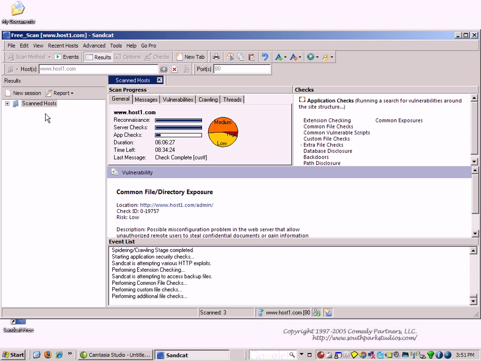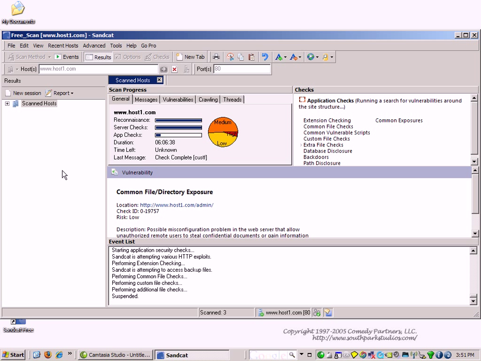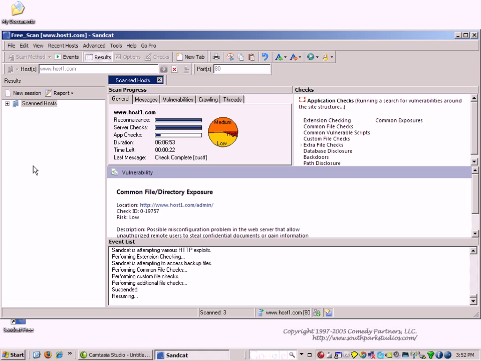So I just wanted to point out one other thing. If, like what I'm experiencing, you're going to run out of time and you would like to start the scan again at another time, we can go up here to the file menu, go down to pause, and our checks are paused until we start them up again. To start them up, we will just go back to the pause button, click it, and the scan starts again.